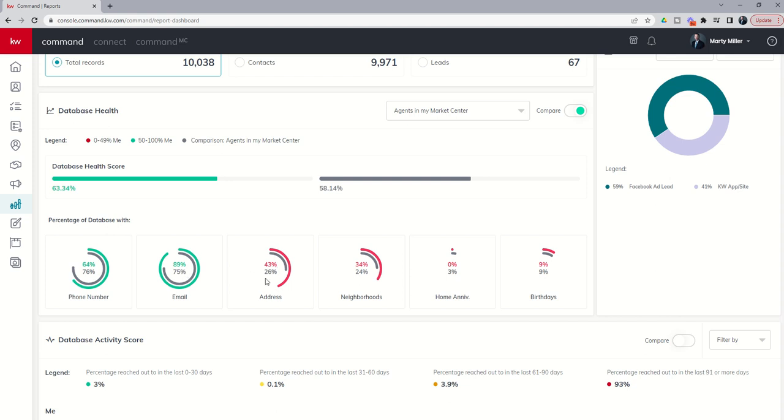I'm doing better in address. Well, my market center needs a little help with addresses. I'm doing better with neighborhoods. My market center needs a little bit of help with neighborhoods. They're killing me in home anniversary. They got 3 times the amount, although both of us could probably use some work here. Obviously, this can only be assigned once you've closed a transaction with someone, so typically this number is going to be pretty low. And birthdays, we're both about the same point. We all need a little help with regards to birthdays. Typically, that's pretty easily found on places like Facebook, maybe even LinkedIn. So that's your database health score.